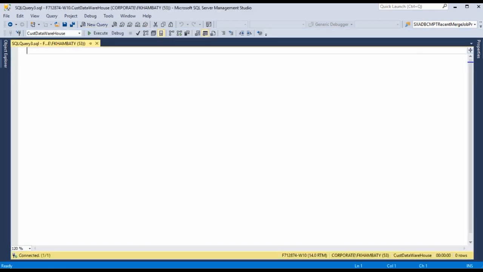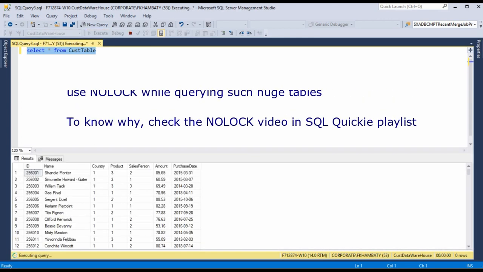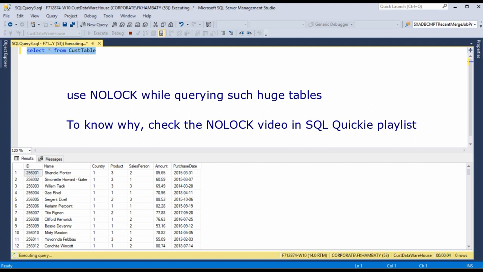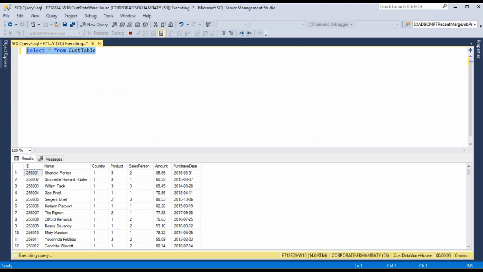I'll do a new query over here. I have a database called cust data warehouse. I have a table over there called cust table, so select star from cust table. Now, it is a very big table. If you look at the bottom right part, it will keep on executing because it has a lot of records. So I'll stop it. It has some data over here. There are some reference keys of a country, product, salesperson, and there is a column over here called amount.